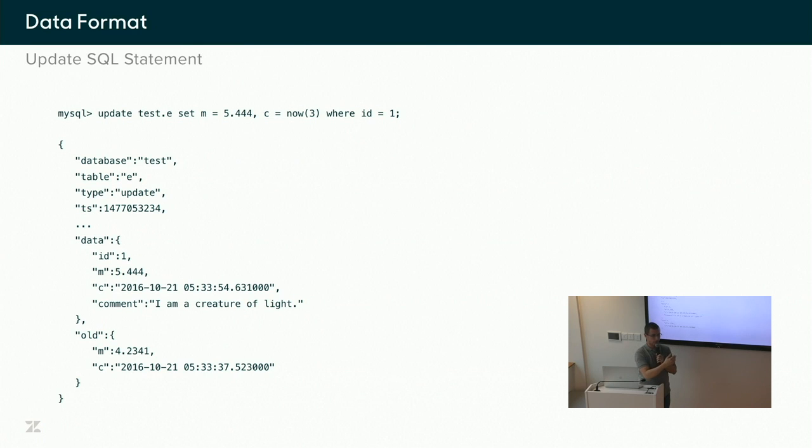Instead of having a procedure for everything, we just read all the statements like this. So when Maxwell sees this statement in the bin log, it just outputs this JSON in Kafka. And then the consumers will read the JSON statement.